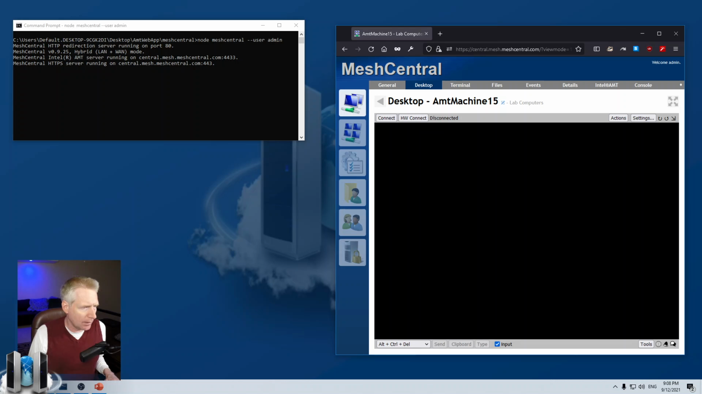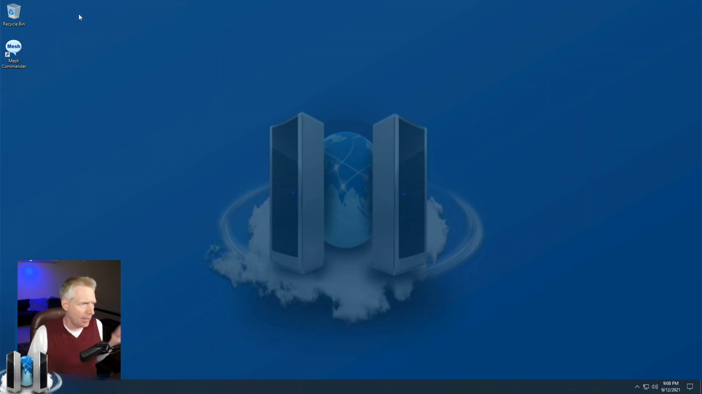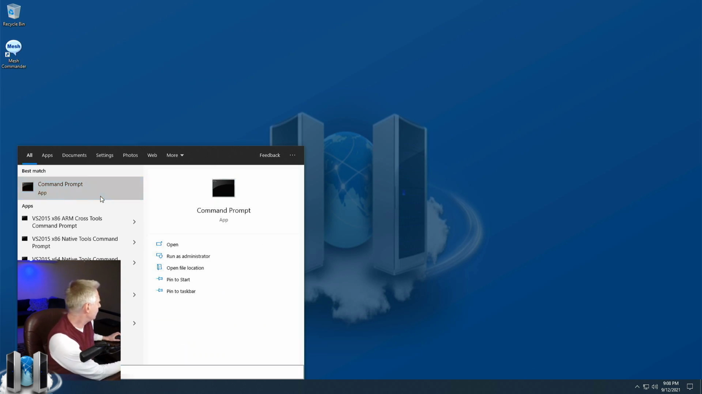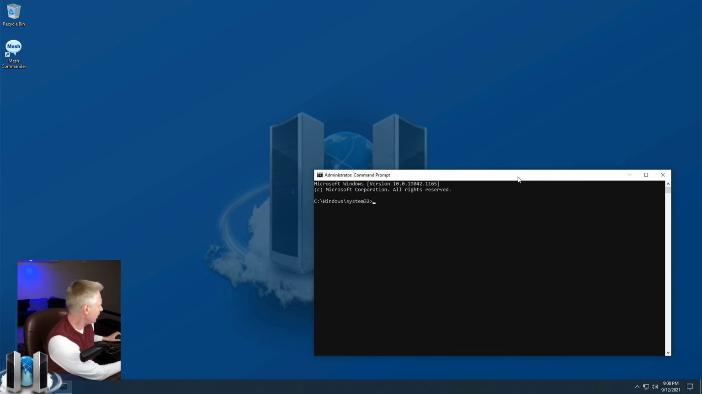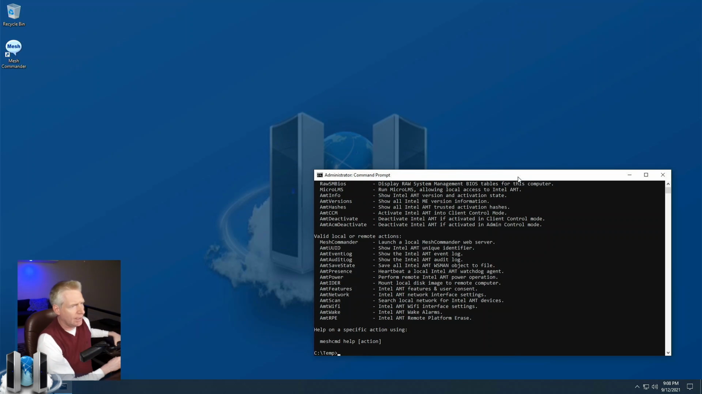I'm going to click here. Now, in my back, and I'm just going to point at the machine, this is the AMT machine 15. And so what I'm going to do is go right over here to my machine in the back, and I am going to do two things. One is I'm going to open a command shell, and let's see, I'm going to open it as an administrator. And then I am going to run the mesh command tool. So that's what that is right there.